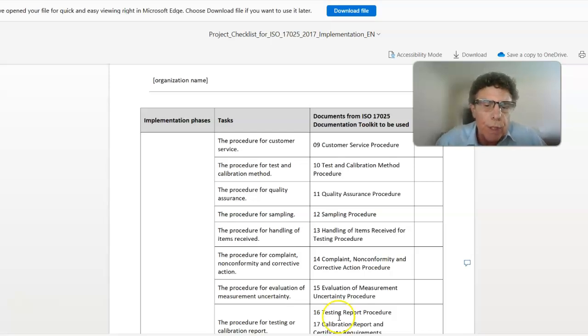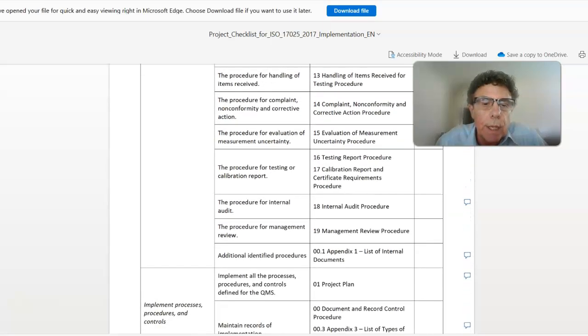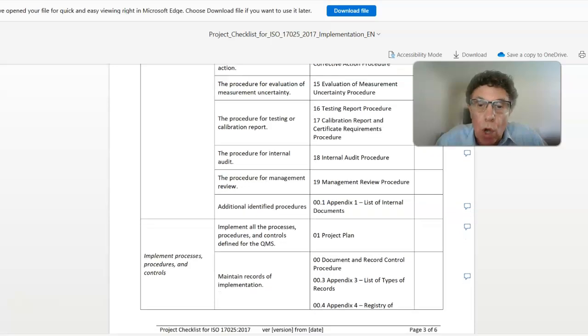Then you want the procedure for evaluation of measurement uncertainty. And then a procedure for testing, a procedure for internal audits, a procedure for management review, and then implement all these processes and procedures that you wrote, and then maintain the appropriate records.